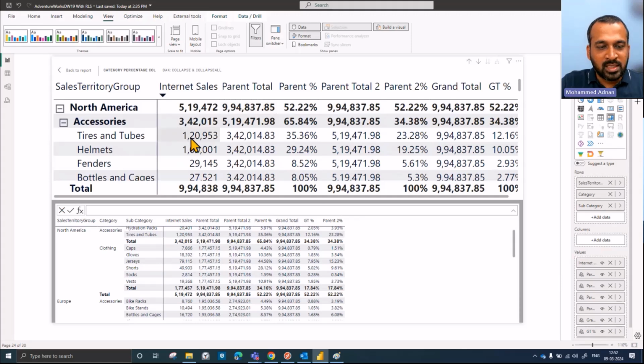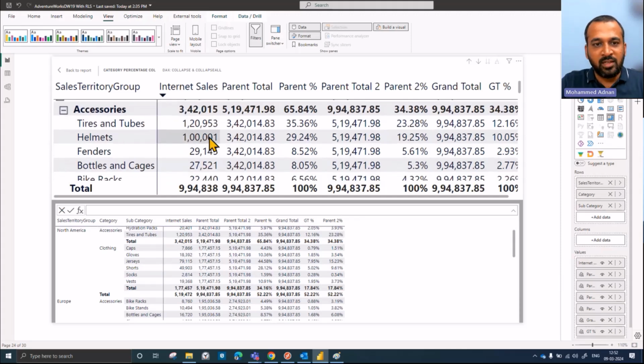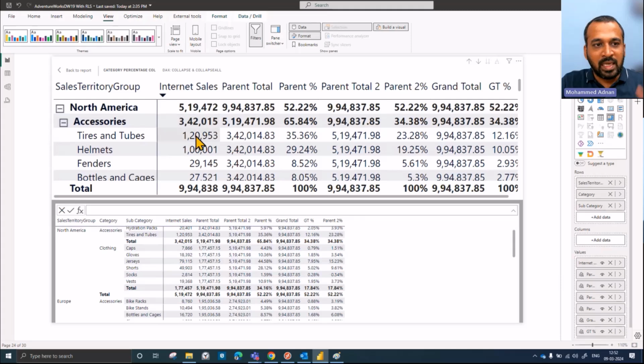So here you can see this tires and tube, which is 129.53, and it is comparing with the accessories total 342015, and which is 35.36%. And the next one which we added here as a row 2, which we are taking up the value of the North America 519472, and the percent is 23%.